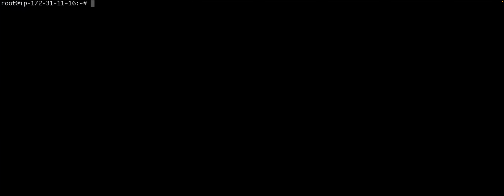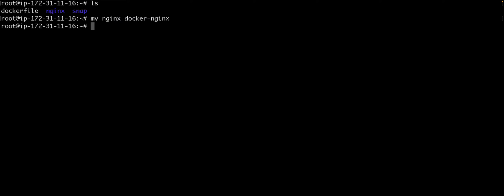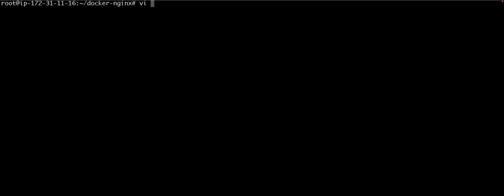So without disturbing the already existing Docker file, I'll create a directory called nginx, or else let's rename it to docker nginx. So here we'll write a Docker file.